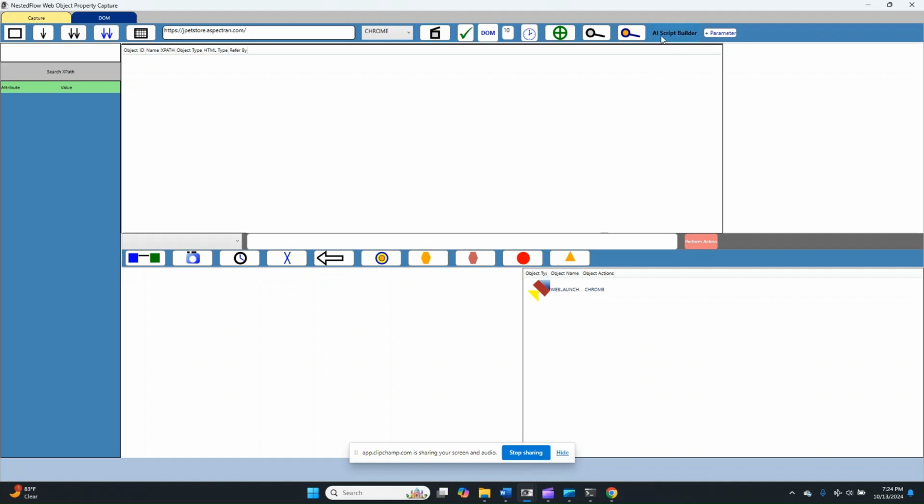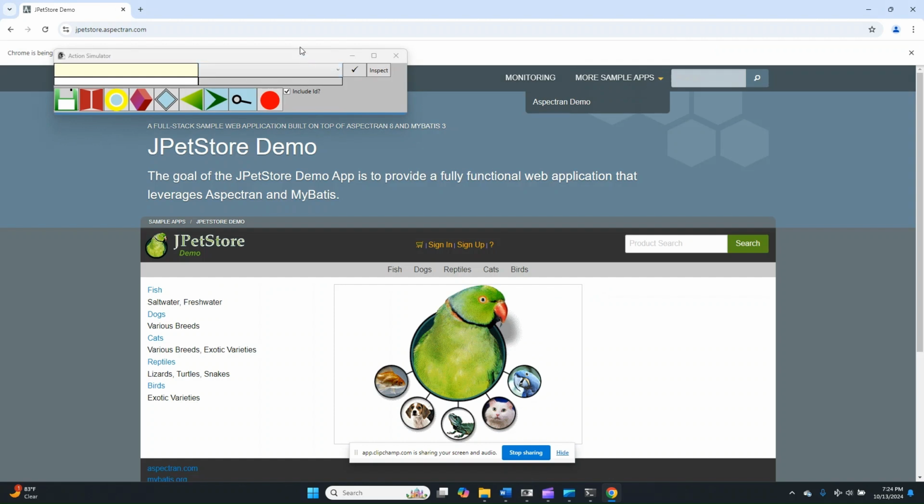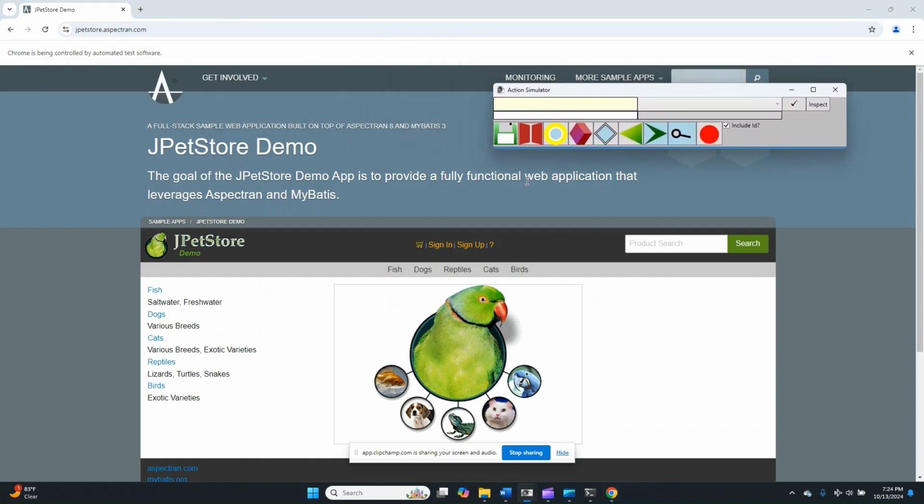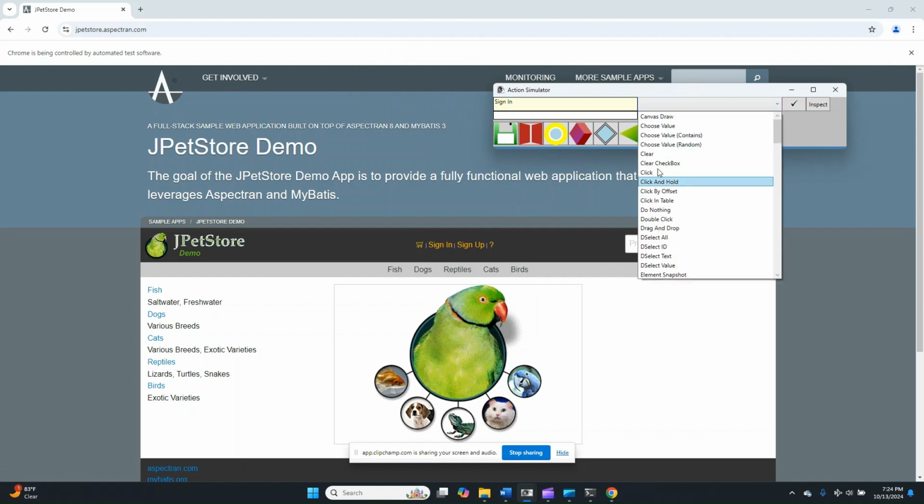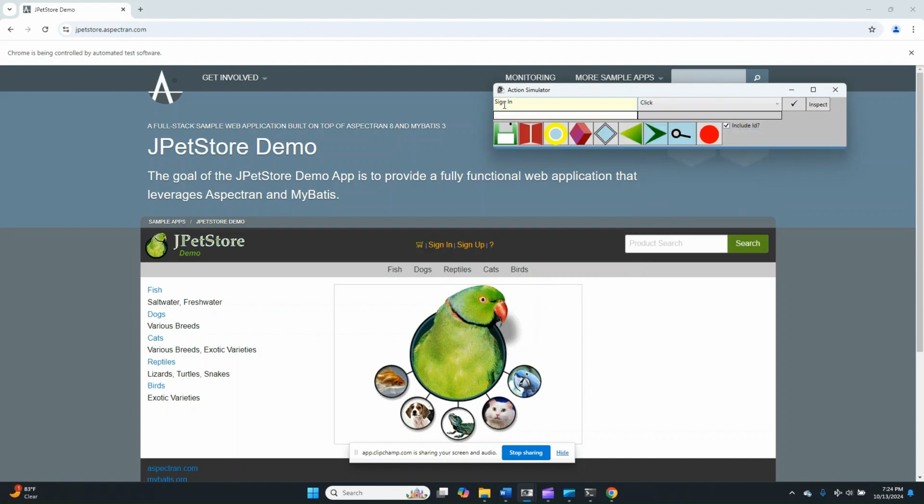I will open this script builder which uses AI. First thing I want to do is click on sign in. This panel will have all the actions that are available. Now this text is the indication of what we are going to search on screen. This doesn't have to be case sensitive, but the closer it is to the text on the screen, the better the results.